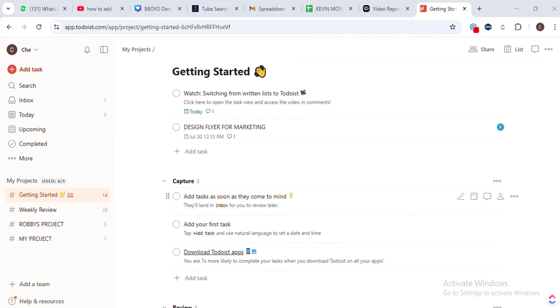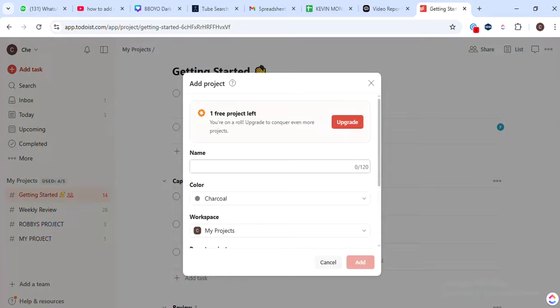Now that we've done that, locate and click on the plus Add Project button, usually found at the bottom of your projects list. This is where we start building our shopping list. It's important to create a new project for each shopping list to keep everything organized and easy to access.